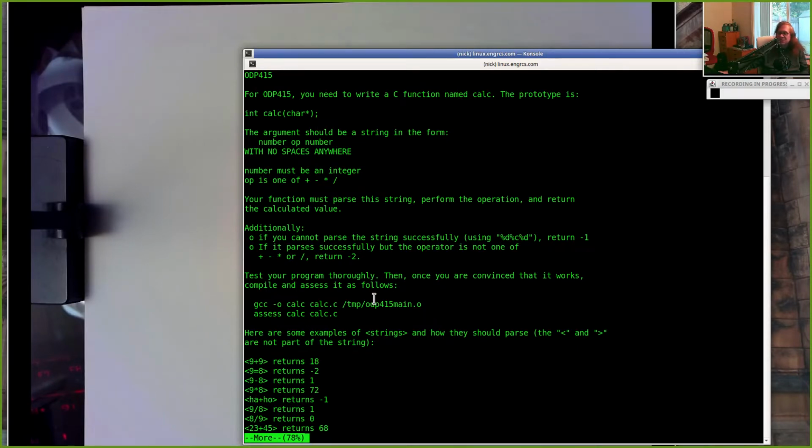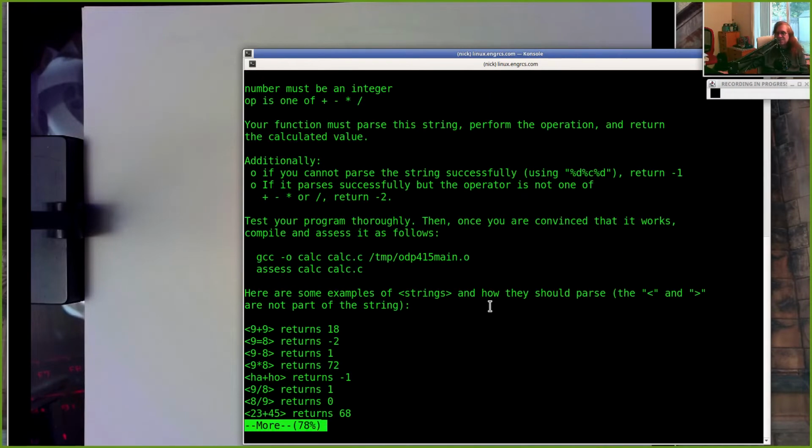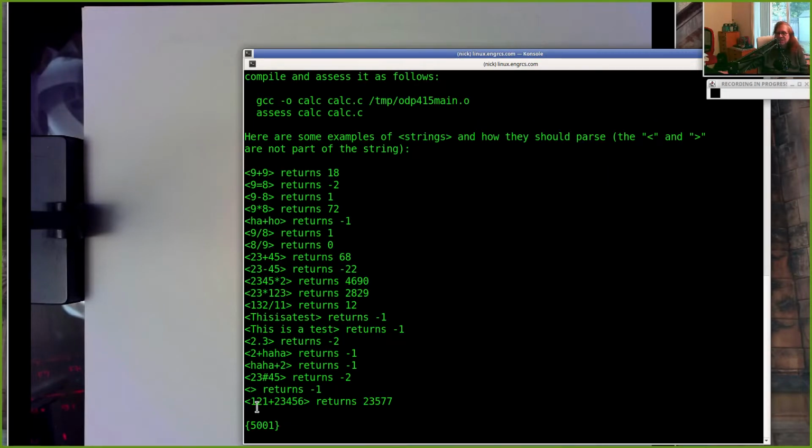So your expectation is you're going to get an integer, which could be positive or negative, right? But some sort of legal integer, followed by an operator, plus, minus, star, slash, followed by another integer. And as long as that's exactly what you're seeing, an integer, an operator, and an integer, do the operation and return the result. So for example, 121 plus 23456 should return 23577.